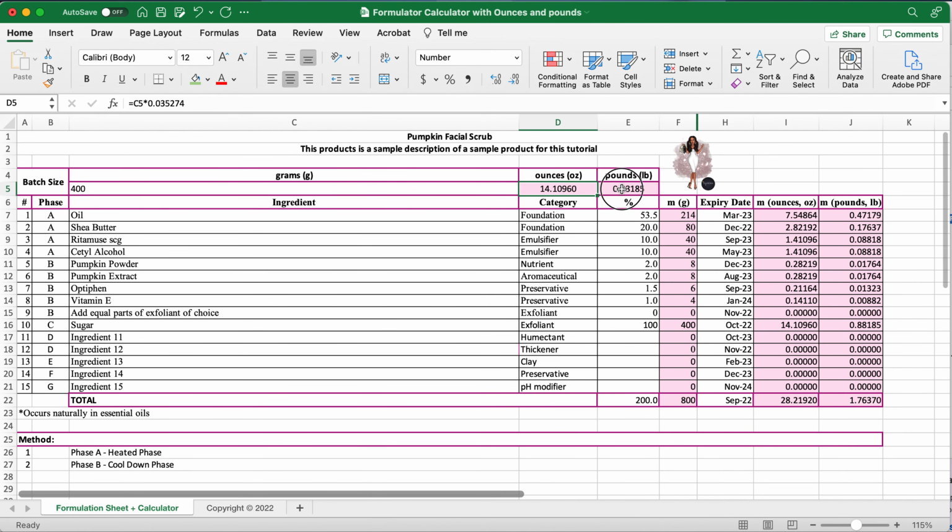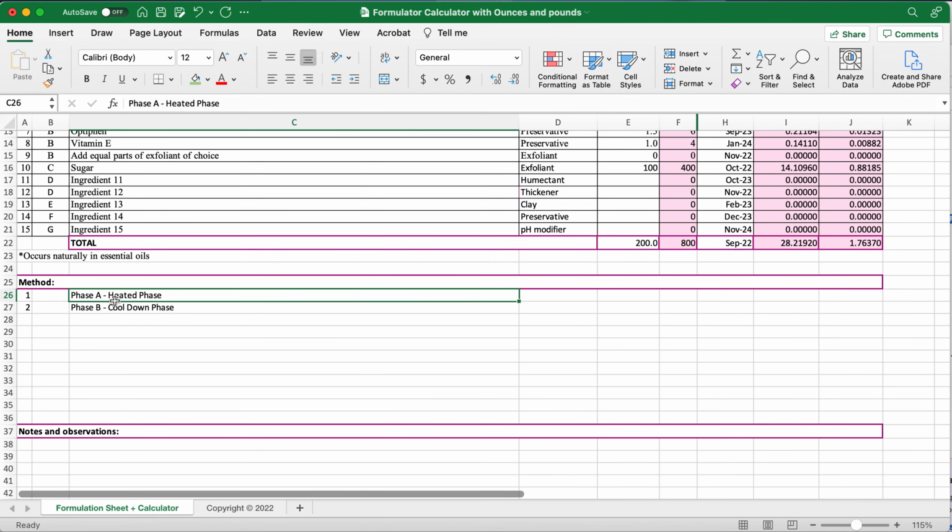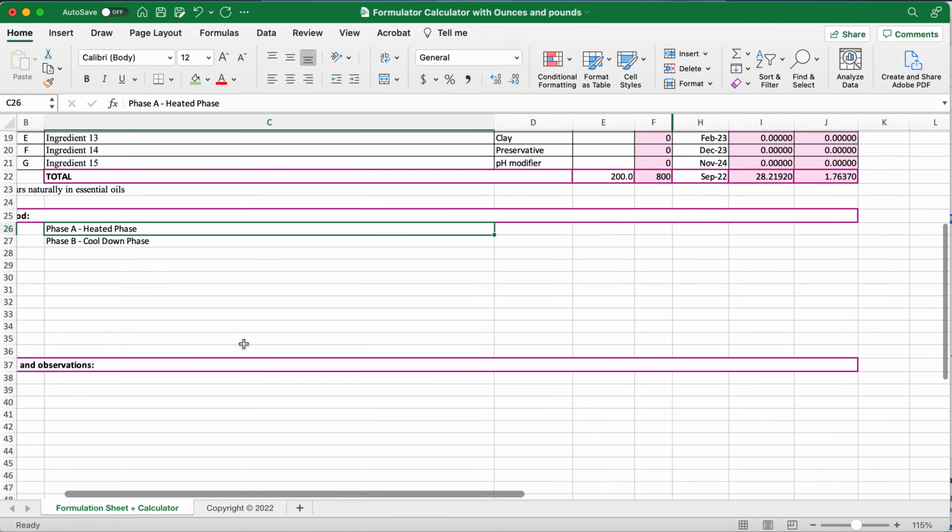Anything that is in these pink shaded areas are formulas, so it should automatically calculate for you. And then down here is where you put the method. Right now I have in the heated phase and the cool down phase, but if it was a more challenging recipe, you can add in combine separately or heat to the temperature of whatever, whatever the case may be. You put your method here in this category.